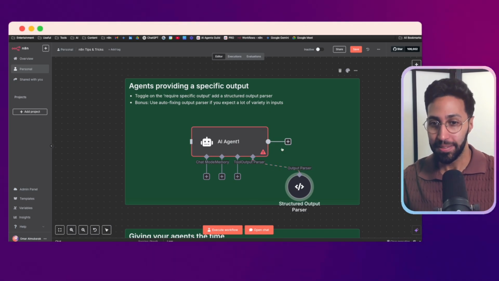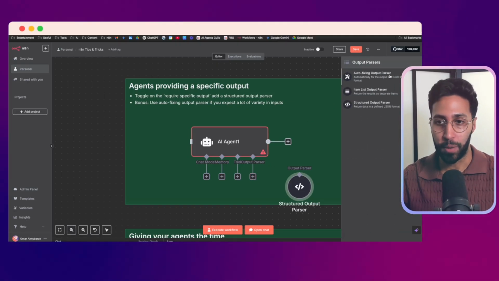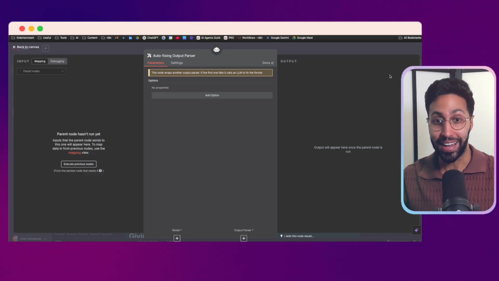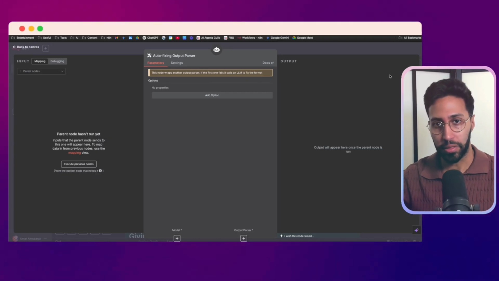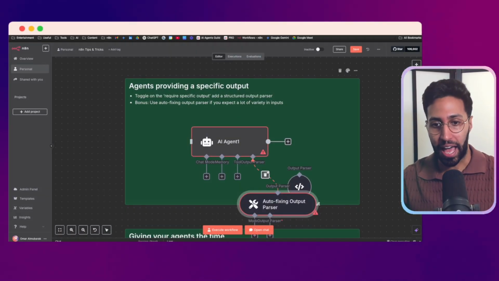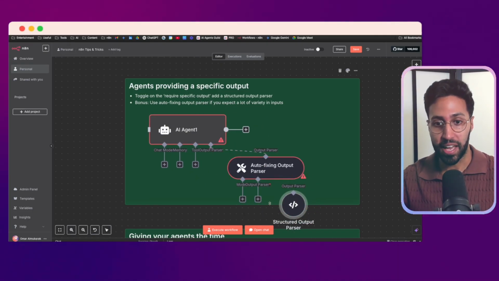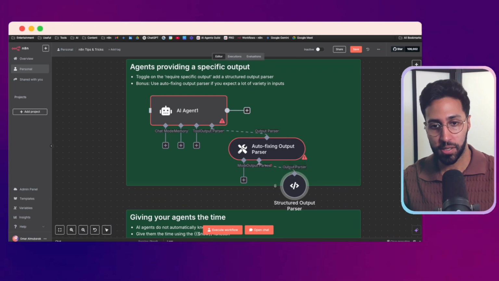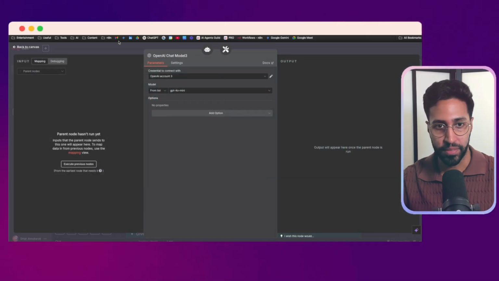But if you want to take this even a step further, and let's say we remove this, there's this auto-fixing output parser. So now, if you ever have an AI agent that maybe is going to be dealing with lots of different types of data, and you think it could likely fail, you can have this auto-fixing output parser. And what this does is it uses AI to figure out what it should produce as an output. So you just need to connect this, and then from there, connect it to the structured output parser, and then connect an AI model. So for me, I can connect ChatGPT.